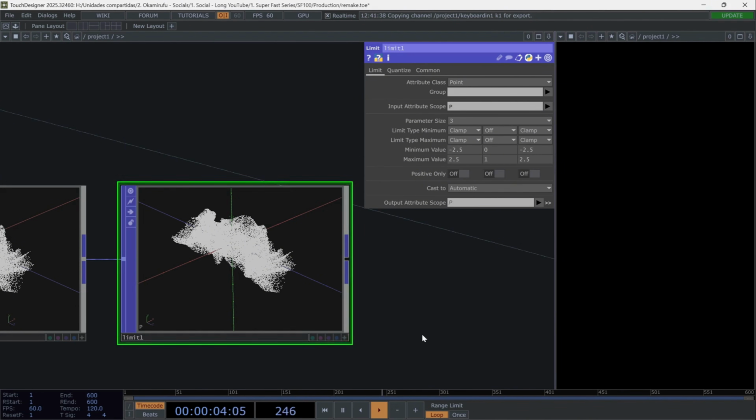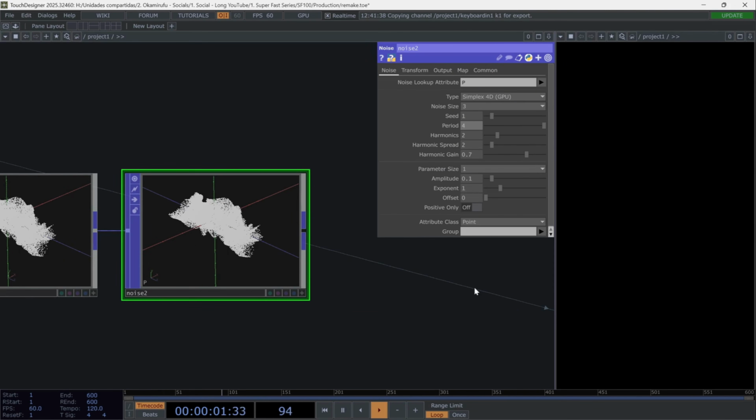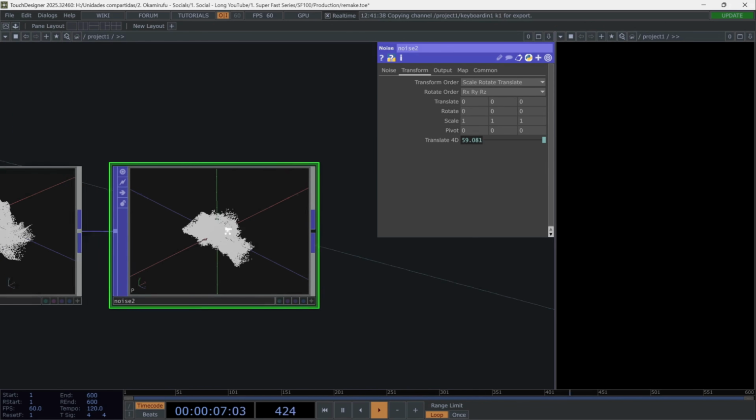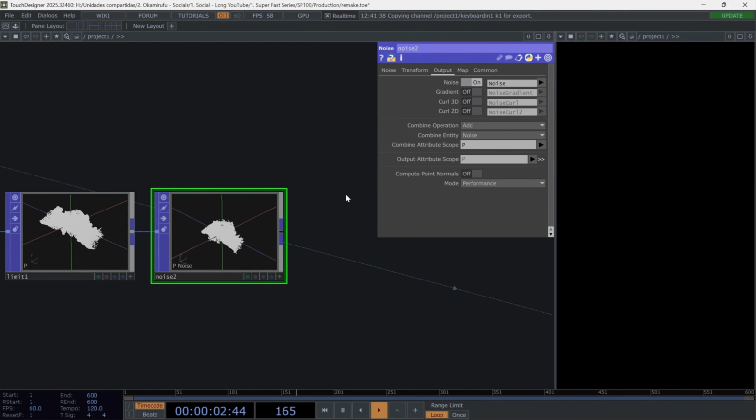Now connect the limit pop to a new noise pop. On this second noise pop, set the period to 4, harmonic spread to 5.6, harmonic gain to 0.5, amplitude to 0.8, and exponent to 2. Under the Transform tab, in the Translate 4D parameter, type absTime.seconds multiplied by 0.01. On the Output tab, turn noise on. Set combine operation to multiply, and combine attribute scope to p.y.